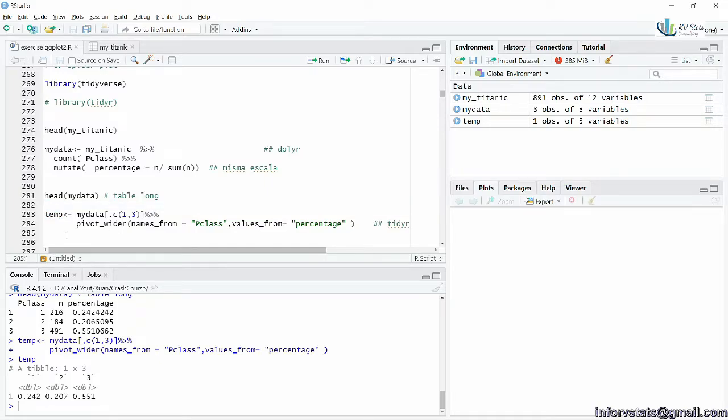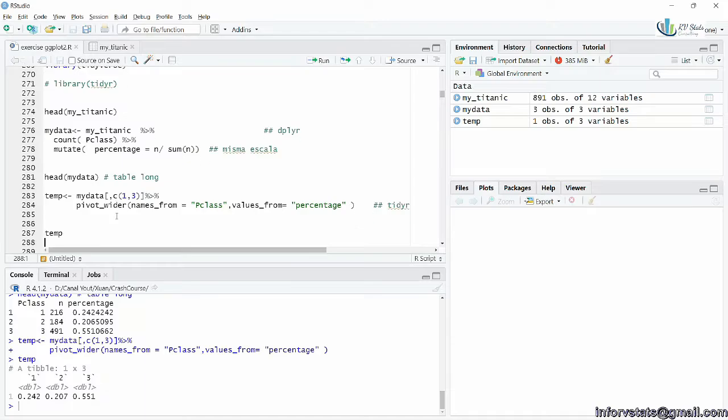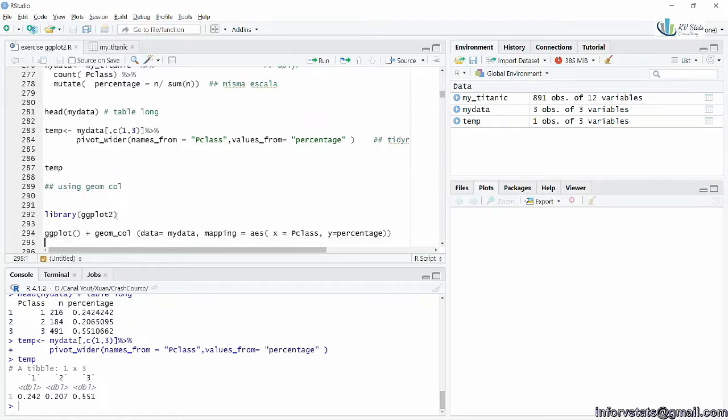Okay. So we transform all this into one single observation, but with 3 columns. What's wrong here? Okay, the name of each column is something we have to change. Again, we can see here. Check something useful. How to plot this information? We calculated before with a percentage, Pclass corresponding to each class and the corresponding percentage.